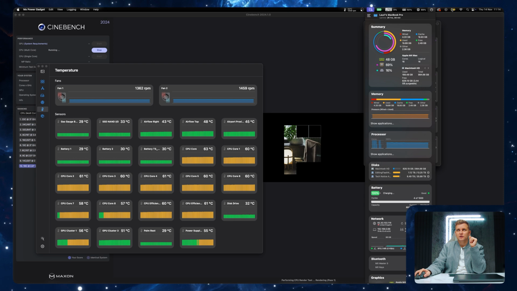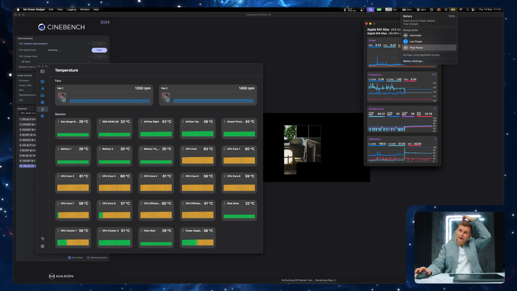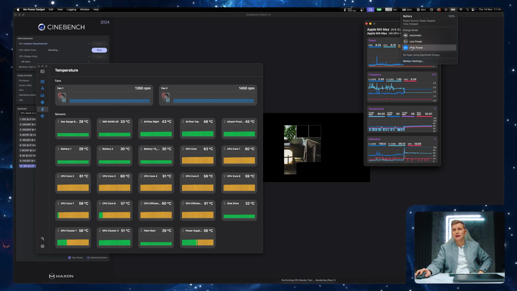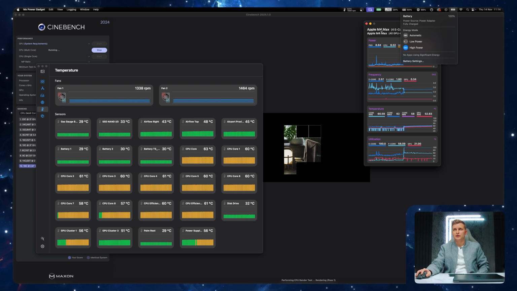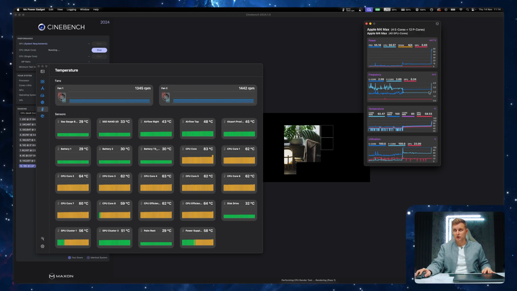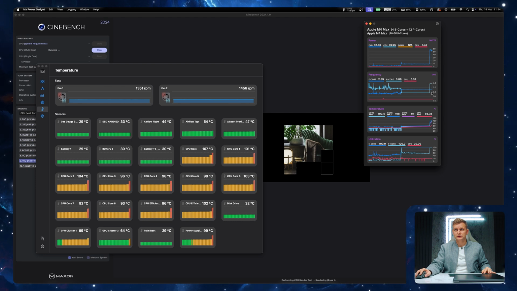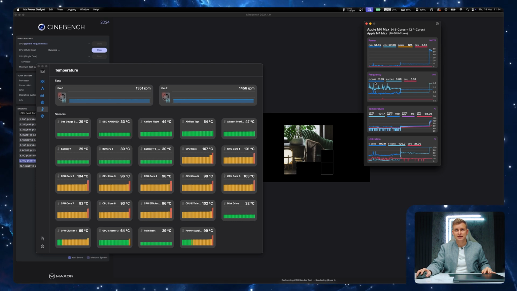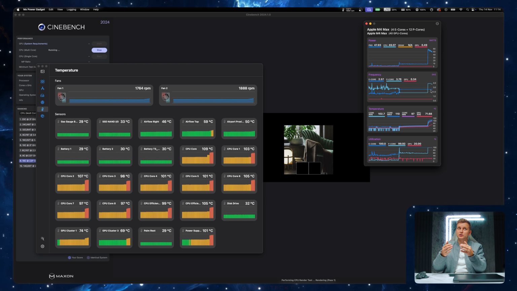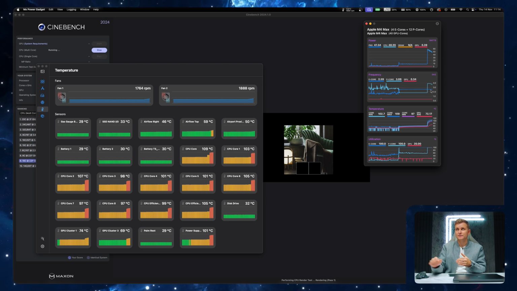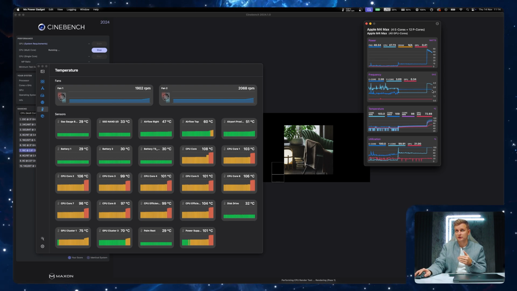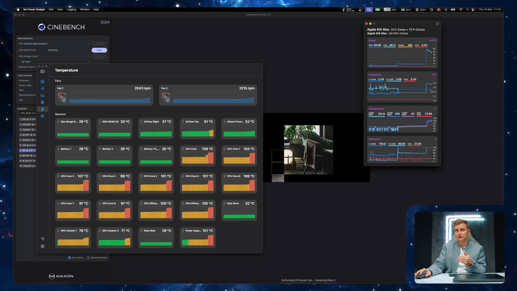Now if I take this power mode from low to high, look what happens over here. Instantly, our P cores boosted much higher. Interestingly, the E cores have stayed the same. So the low power mode actually limits the P core usage and lets the E cores still run exactly the same. Look at that, the E cores haven't changed at all, just the P cores.